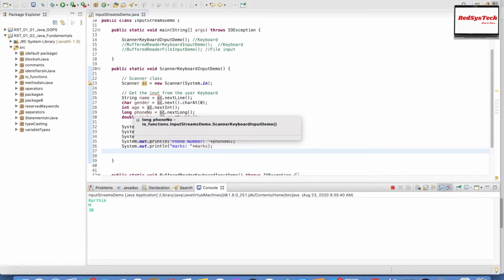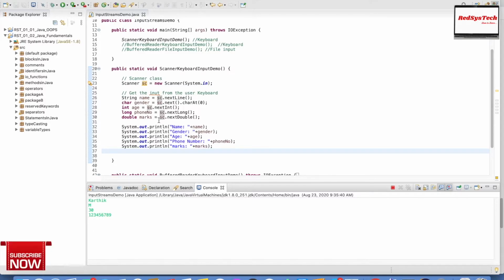Click enter. Now we have to give a phone number, which is of long type. Let's say 1 2 3 4 5 6 7 8 9. Click enter. The next expectation is nextDouble, so double means, let's say marks, 85.5.